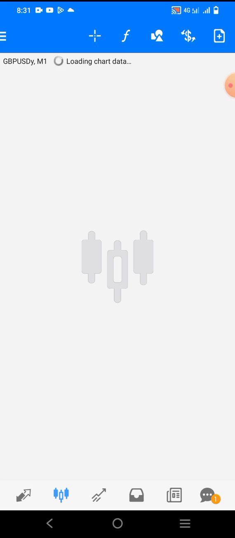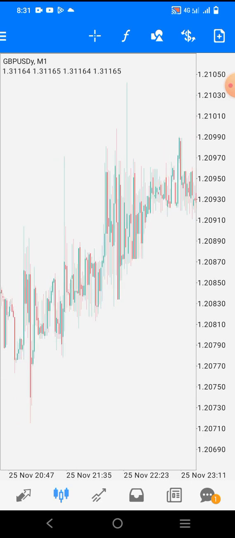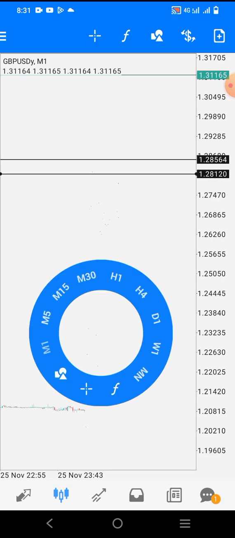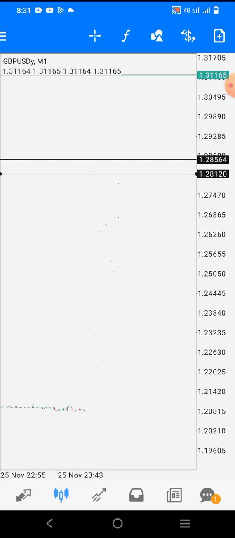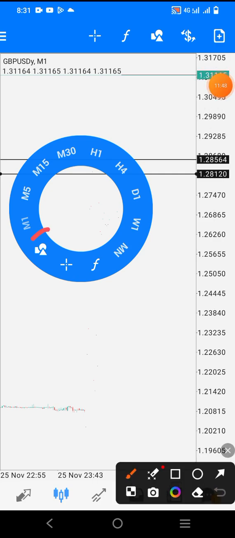So it will open the chart of GBPUSD, so I'll currently know what GBPUSD is. If you don't like this line, you can delete it. How do you delete it? All you need to do is just tap your screen. When you tap your screen, you click on this button.